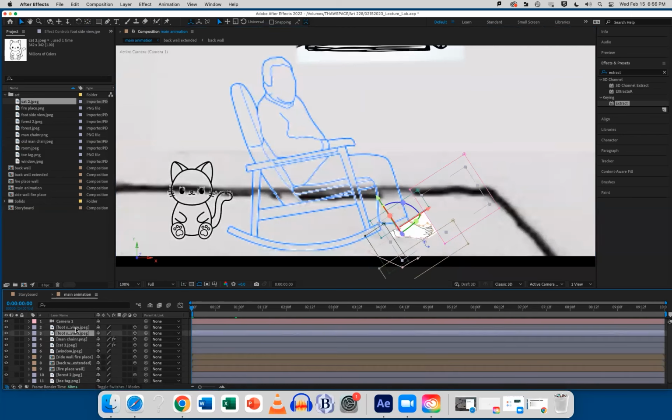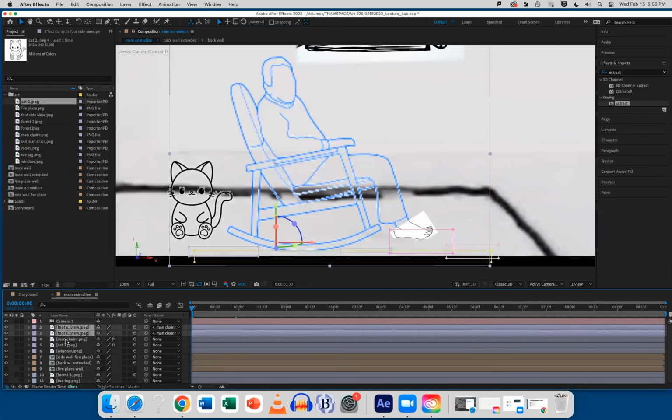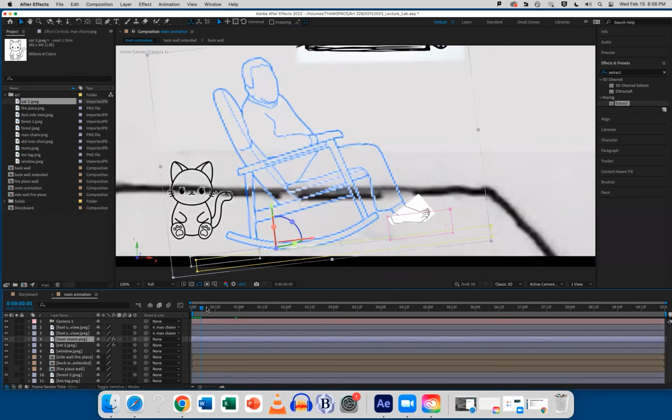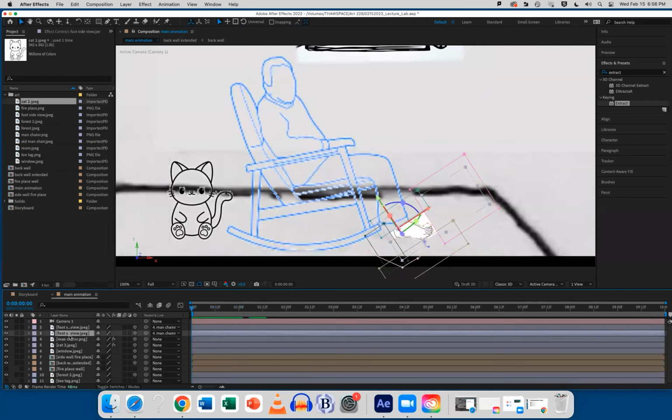Here's my person in the chair. I'm going to parent both of my feet to the person in the chair. You can use the pick whip or the drop down menu. So what that means is my person in the chair, once they start rocking, the feet move with it. Any questions on that parenting recap? No? Okay.